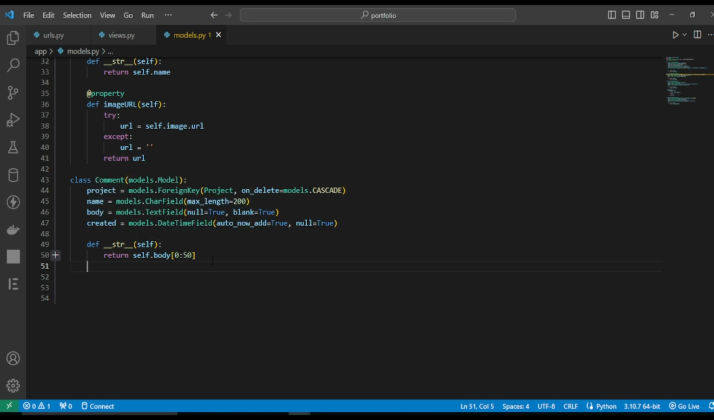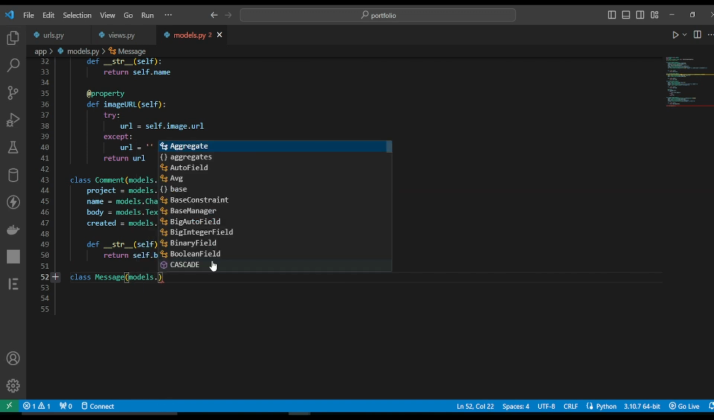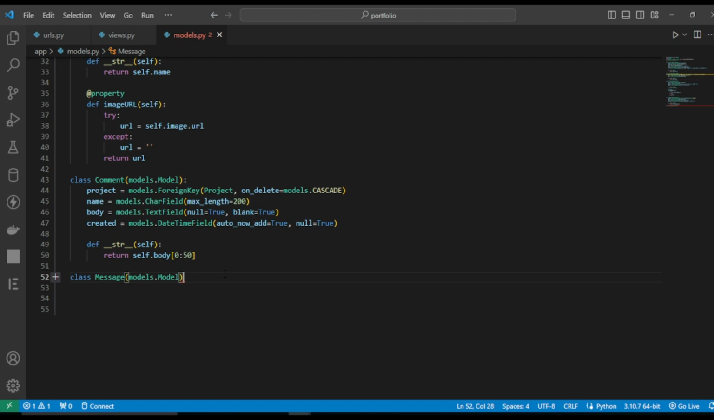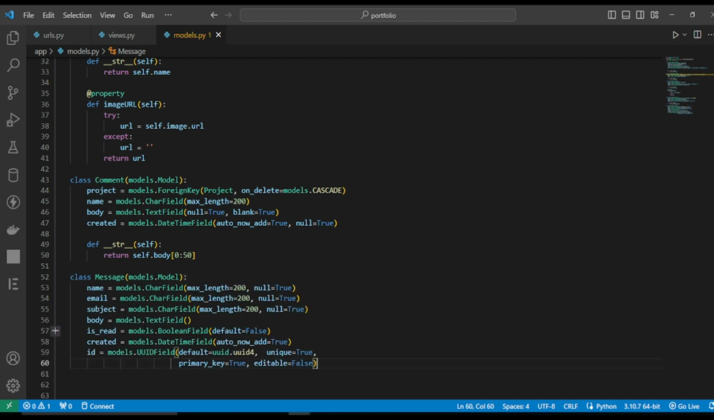So after that, we can see this model class by the name Message. If someone else wants to send a message for the admin user, we should make this model class. I've got this Message. This Message we can pass by models.Model. So take a look. We've got this logic: name, email, subject, body, is_read, created for the time, and ID.